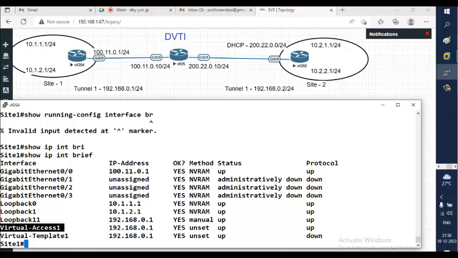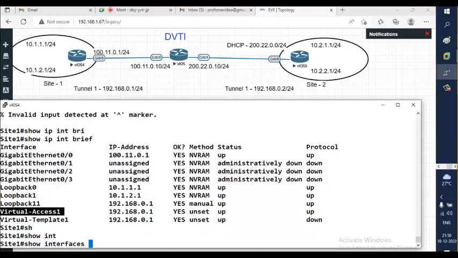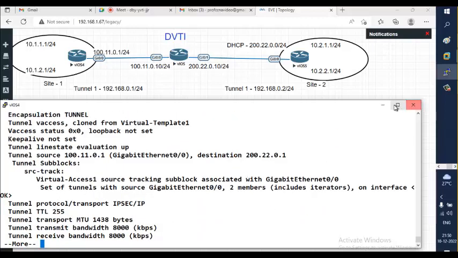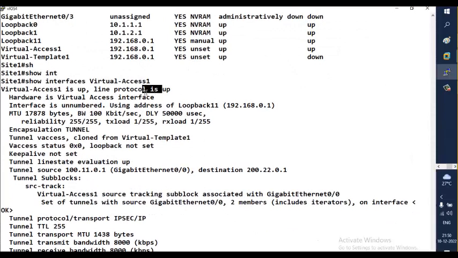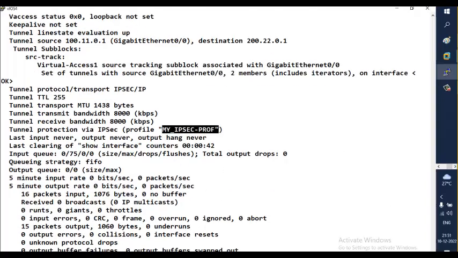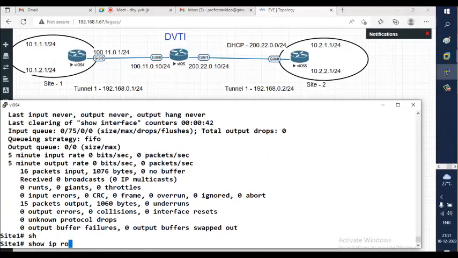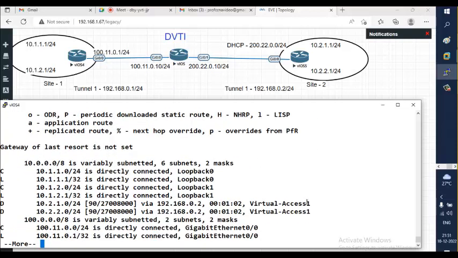See, this is not the interface that we created. But you see, show interface, boom. You can see this interface protocol up. And look at this. The destination is dynamically learned. And this is the source. How is the destination learned? Who is the source? It is the virtual template. All right. So now you can see the profile is used. Everything is as usual. As a result, if you check the routing table, you will see the route via the virtual access to reach the remote site.